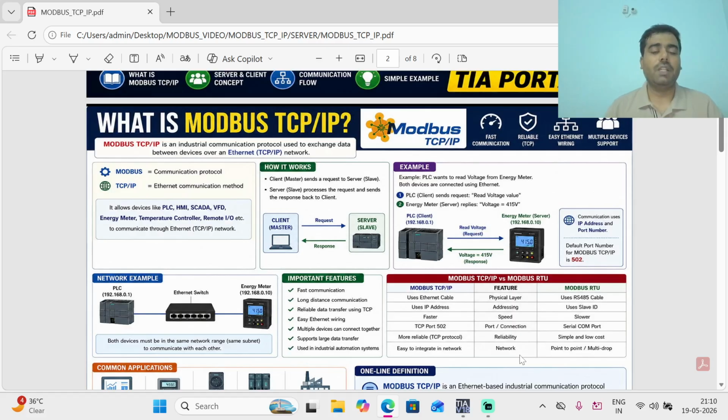Next is TCP/IP. TCP/IP is an Ethernet based communication method. In our previous video we explained Modbus RTU, the Modbus communication protocol with set rules. RTU is a two-wire communication, RS485. Now we are using the TCP/IP Ethernet communication method. This is a very standard and user-friendly communication, with no very big challenge between one device and another. TCP/IP is wired Ethernet based communication, using an Ethernet cable.